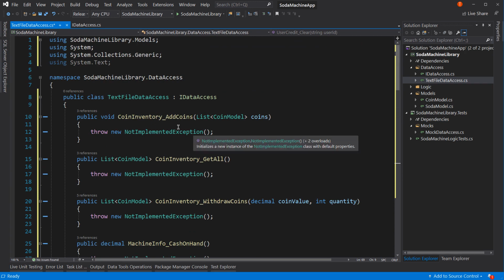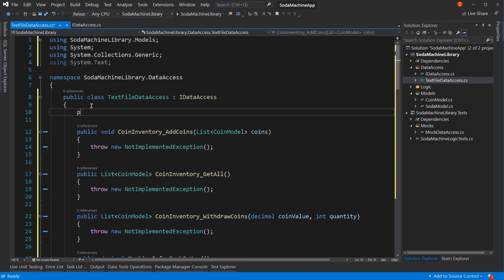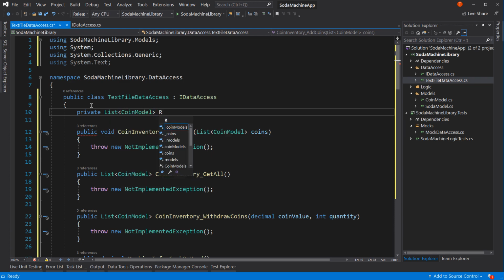So let's start with the coin inventory. We're going to create a private method. And it's going to be a list of coin model. And this is going to be coins underscore, or should you say retrieve coins?